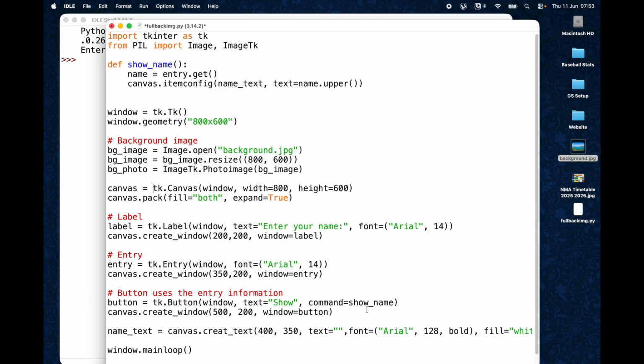We've put it all onto a canvas, and we've also made it so that if you click the button, it runs this little function which gets the text, sends the text down here to the name text to get the style of the text, and it puts it on the screen, right? So this canvas create makes it come up on display on the screen.